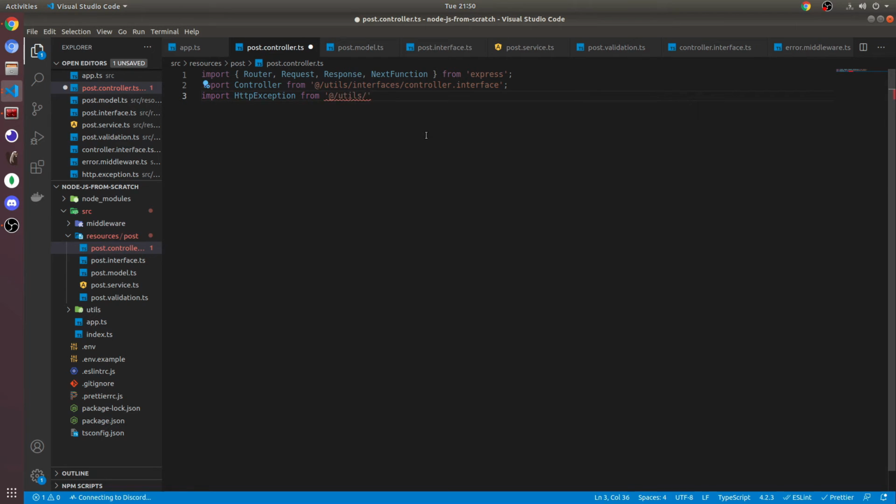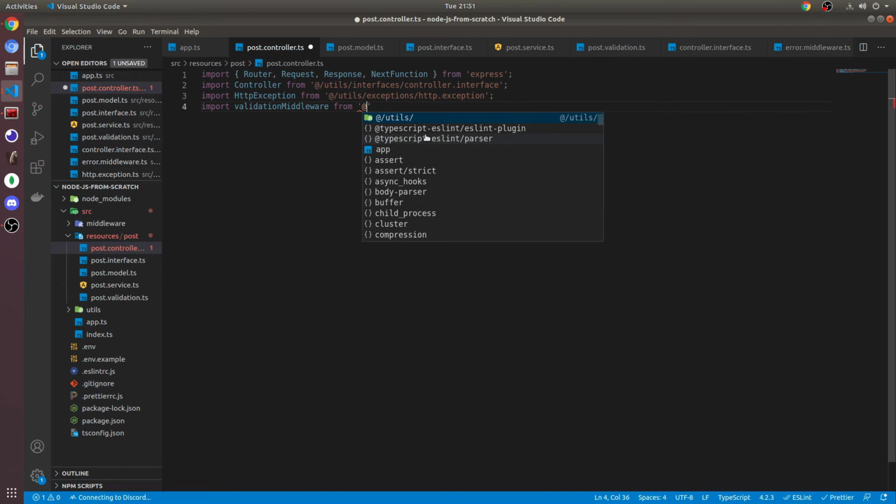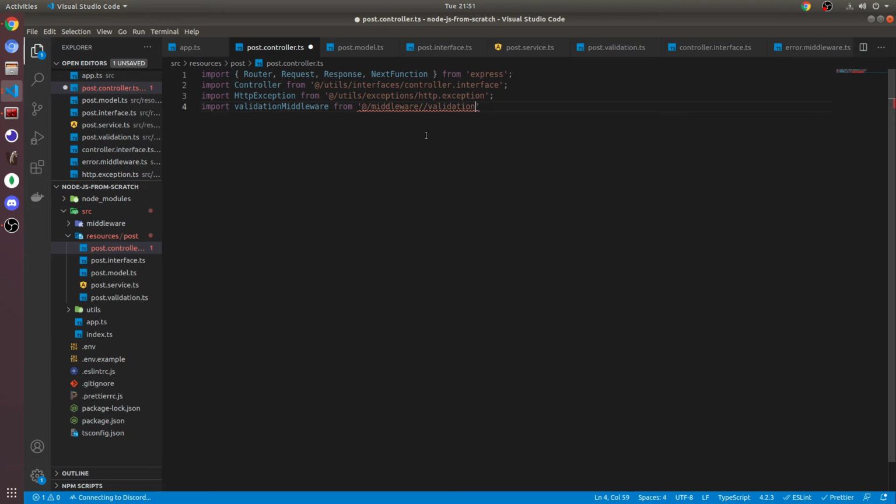is it @utils or no? Oh yeah, that is. Utils, I thought we were talking about the middle one then. Utils, and then we'll do import, and we don't have this yet, but we'll add it in a second. Validation middleware. So this will be used for our validation to make sure that users are submitting the correct information. And this is going to be in middleware/validation.middleware. Quite simple middleware, and we'll add it in a second.